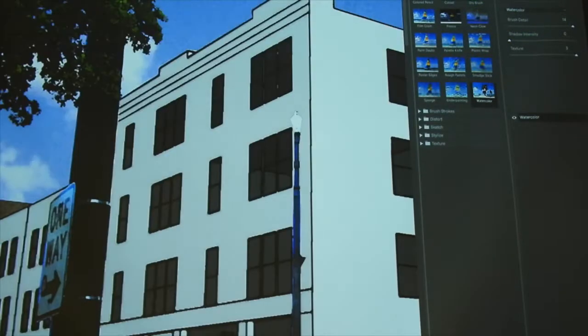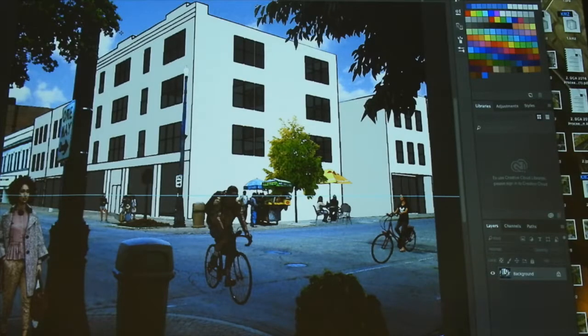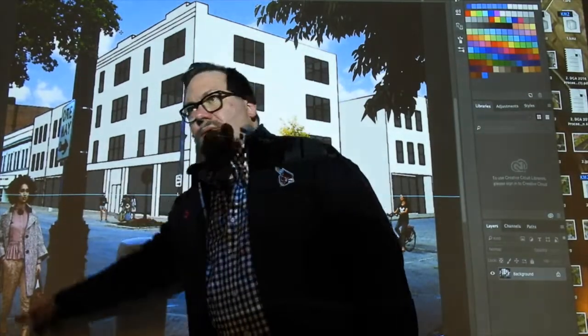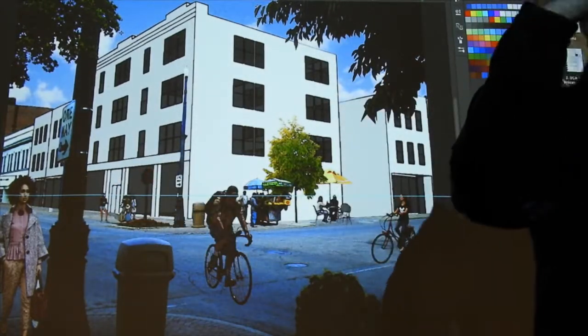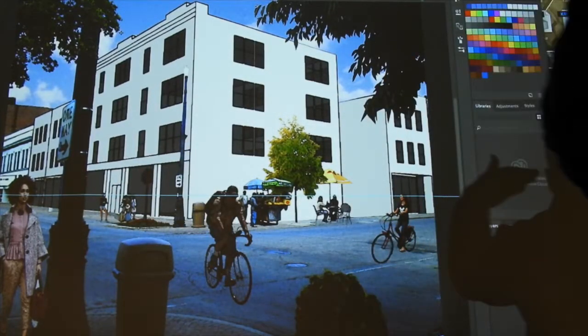Now we're dealing with a 300 dpi image instead. Turn the texture all the way to the right, shadow intensity down, brush detail up. And you can see the difference as you slide these through. Okay? This is now 300 dpi. Notice how she is more recognizable, right? And it has to do with the fact that the image itself has higher resolution.